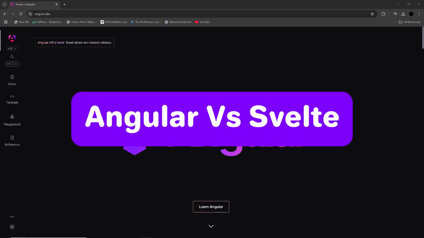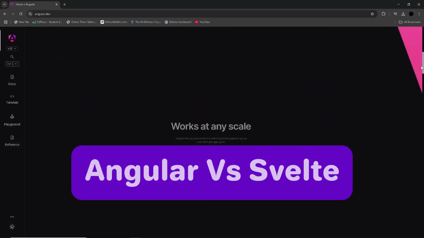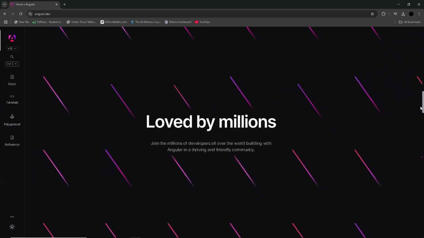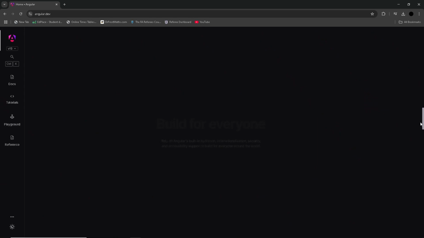In this video, we will compare Angular versus Svelte. Svelte and Angular are two modern front-end frameworks, however, they take drastically different approaches to building web applications.